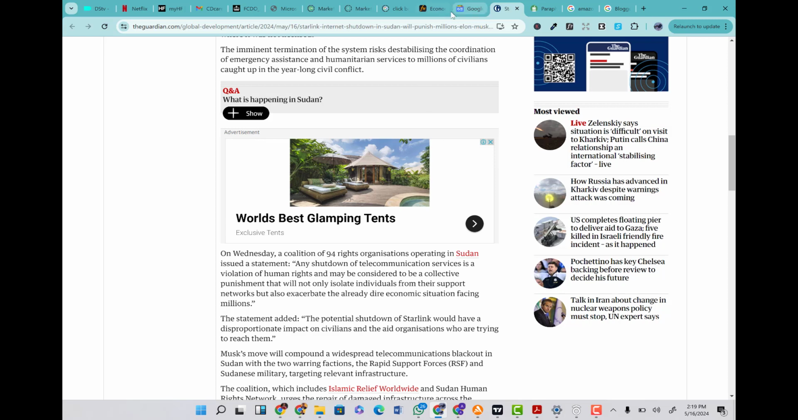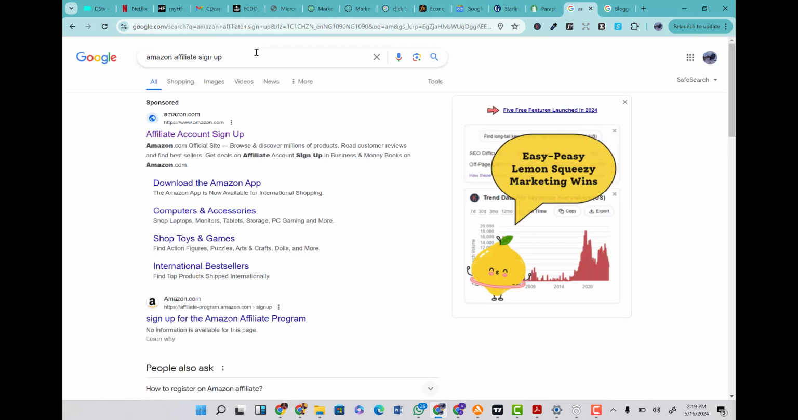So now what you want to do is to actually generate affiliate links that you can embed in your news articles, and that's about it. Now how do you get your affiliate links? Very simple. You can get your affiliate links from Amazon. All you have to do is to come on Google and type Amazon affiliate sign up, and you click on affiliate sign up, and you're going to sign up for an affiliate program on Amazon.